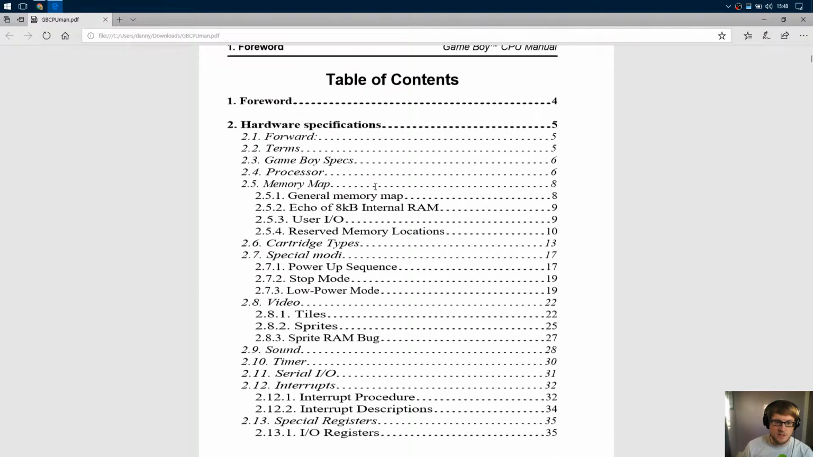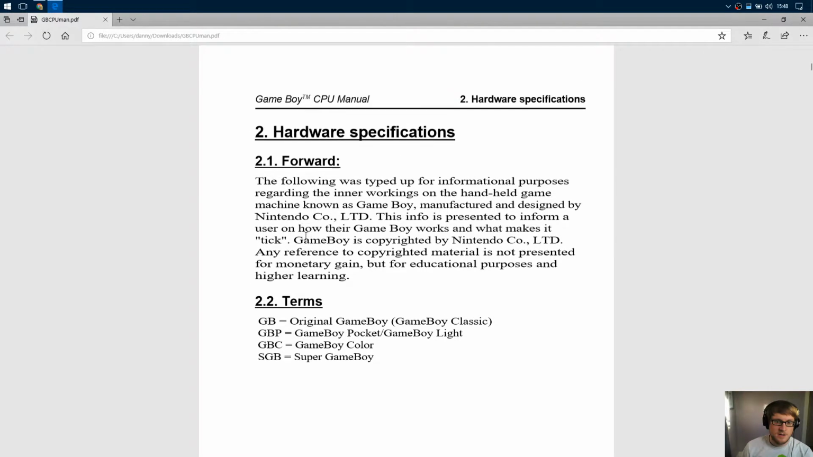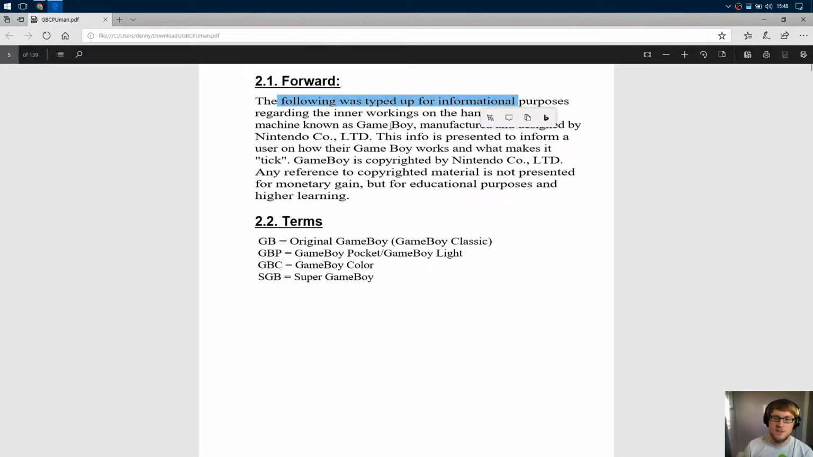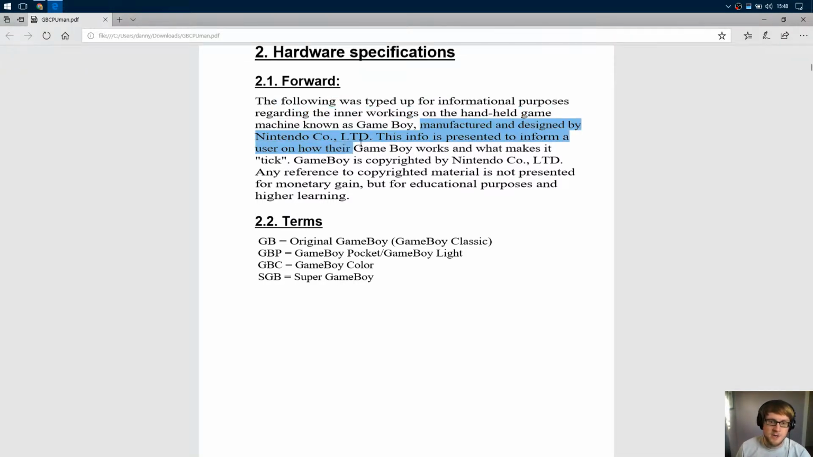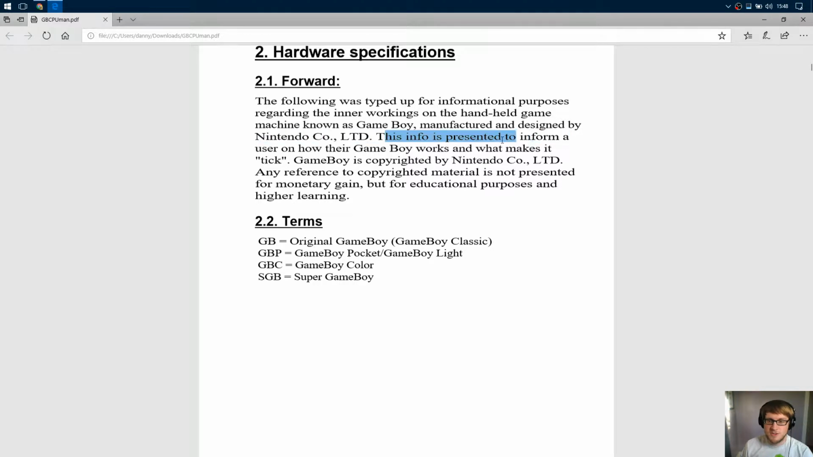Okay, so let's go down to here. So hardware specifications. So that was the foreword. The following was typed up for informational purposes regarding the inner workings of the handheld game machine known as the Game Boy, manufactured and designed by Nintendo Corporation Company Ltd. This info is presented to inform a user on how their Game Boy works and what makes it tick. Game Boy is copyrighted by Nintendo.